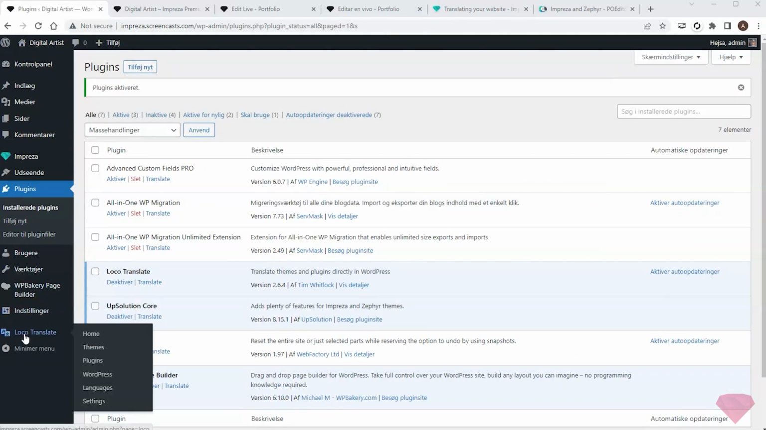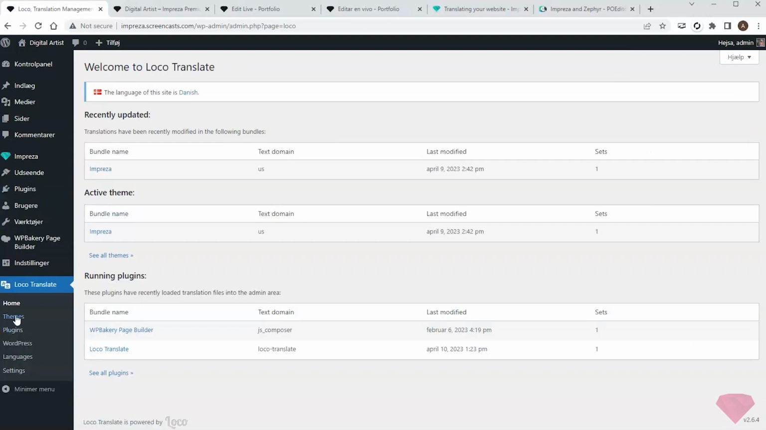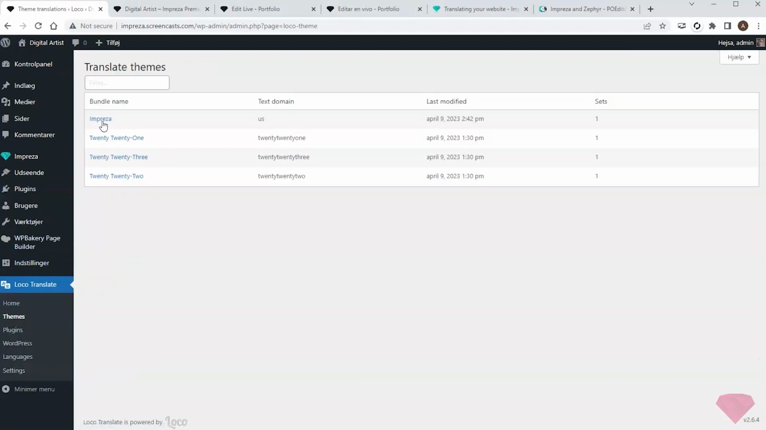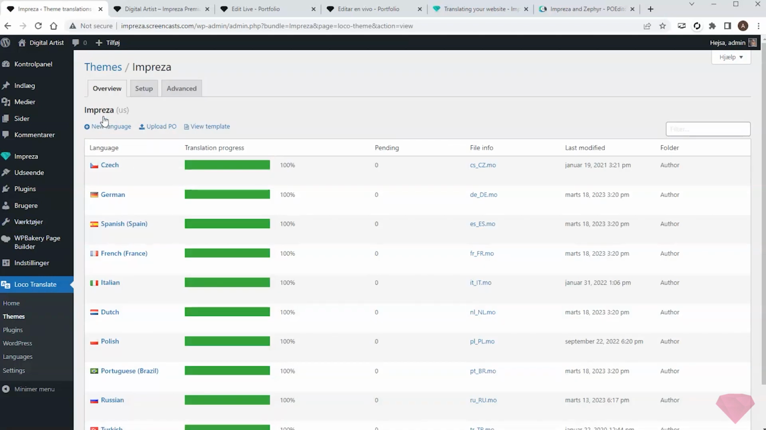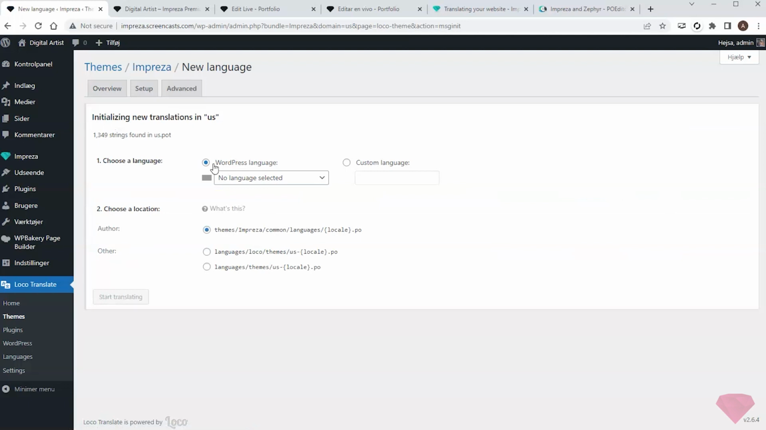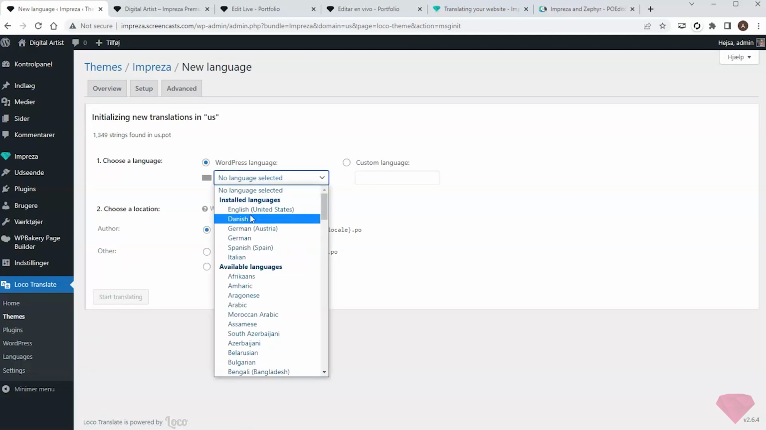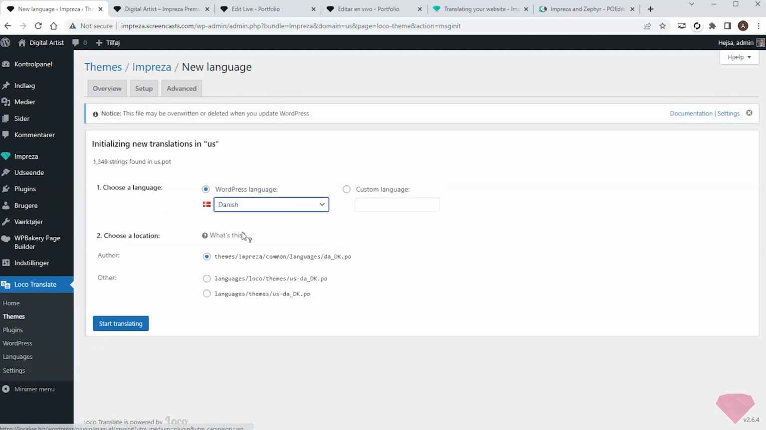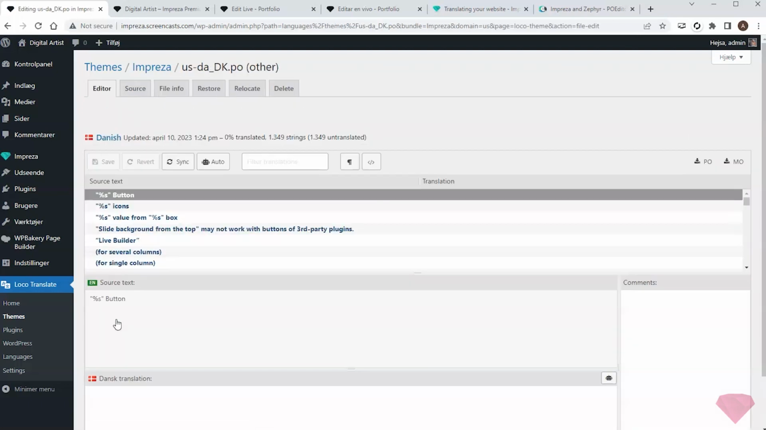Next, I'll open the plugin settings. In its Themes section, I'll pick Impreza. Here, I need to add a new language to the list. I'll choose the Danish. It's essential to specify the correct file location for the translation. It should be inside the Themes folder, without the Loco folder before it. After this, I'll click the Start Translation button.